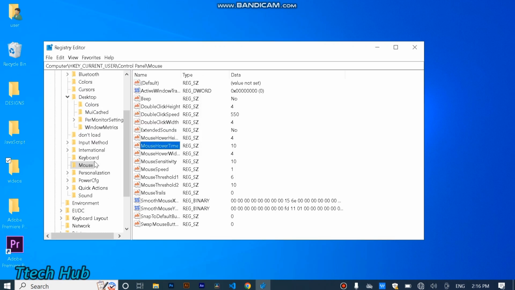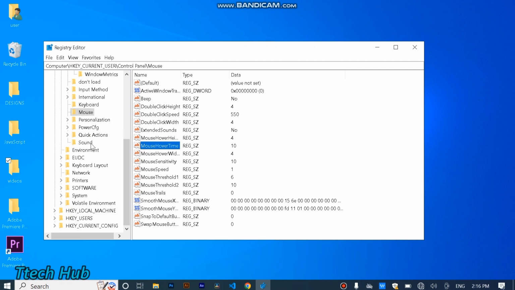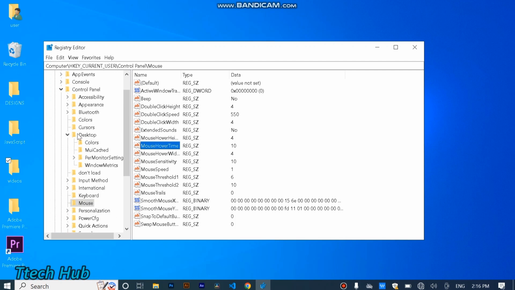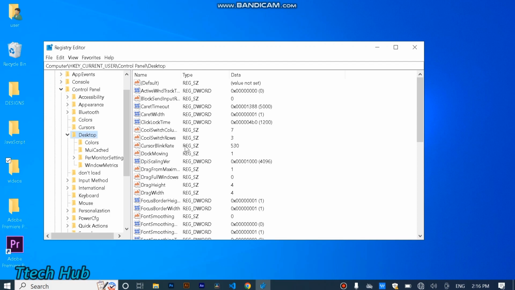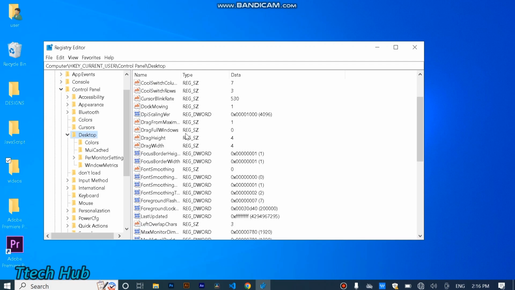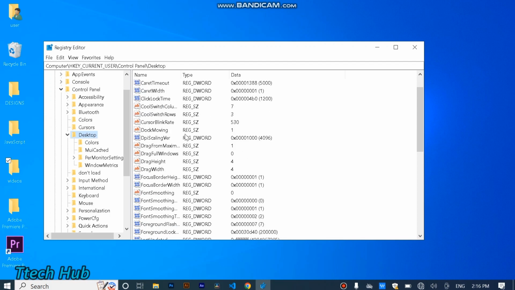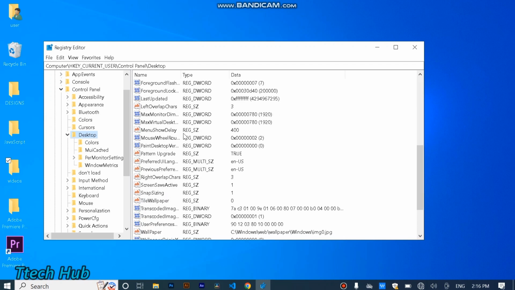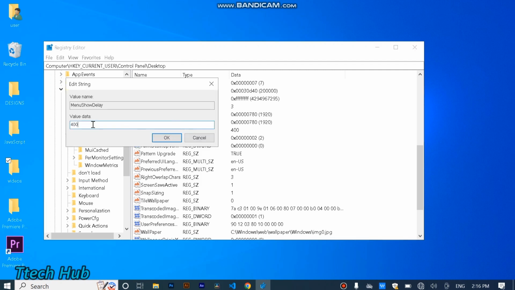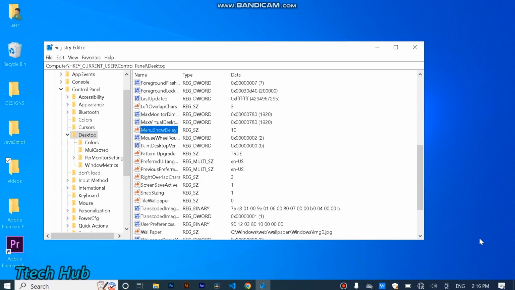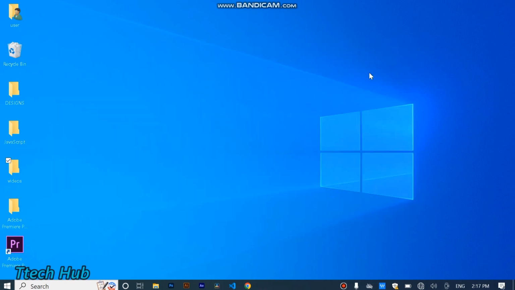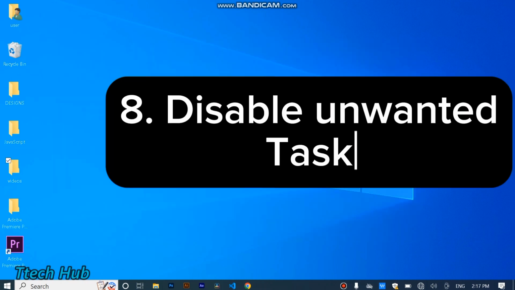Then go to Desktop and go to MenuShowDelay, sorry, and change this to 10, click OK and close that window.